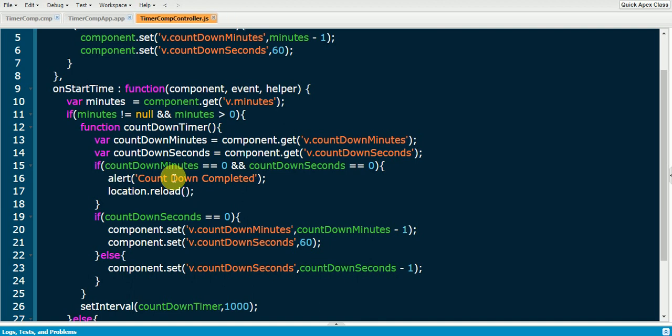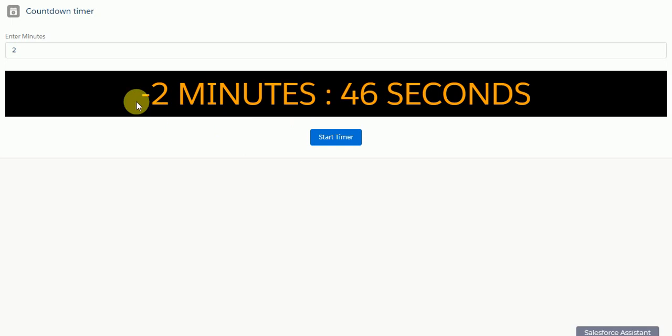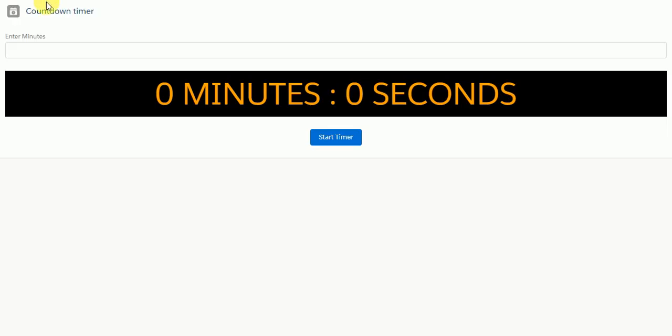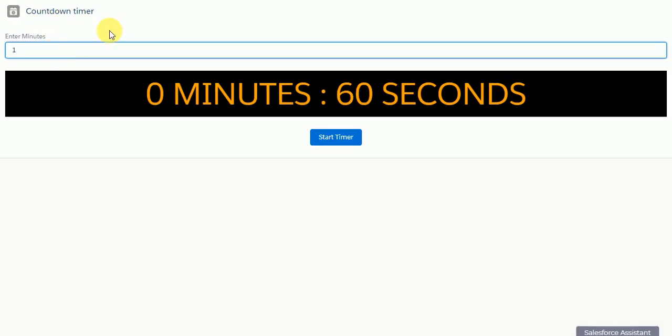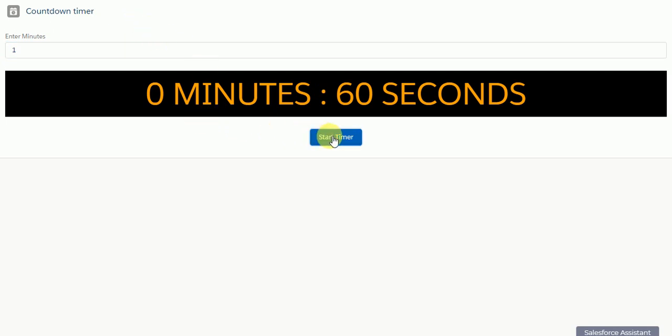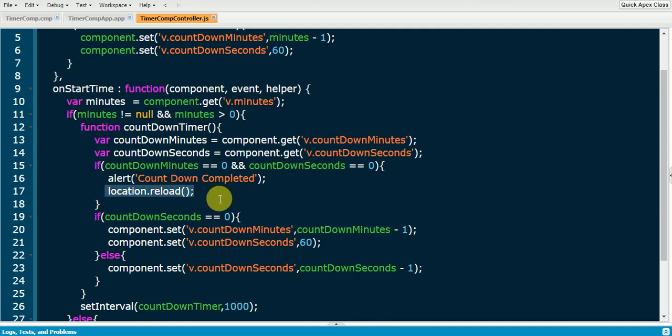That's it. Go back to your application and you can see here the value is decrementing the minutes value to -2. So if I refresh this page and give the minutes as 1 minute and click on start timer, you can see my seconds are decrementing. Now it should not go to a negative value. If both the values are 0, that means our timer is completed and an alert message is shown, like timer is completed, and after that alert message my page will refresh. That's it. So this statement is used to refresh the page.